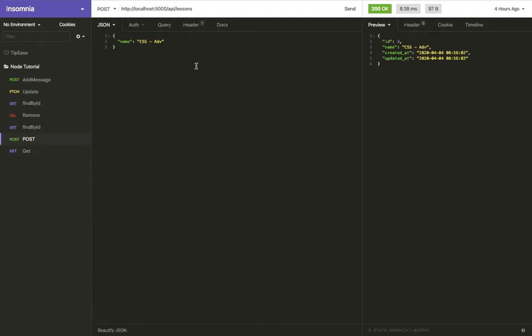Let's post just another message. Post add message here. Let's add one more to make sure that we know. We'll add it to lesson number 1, and we'll just say named Ashley, I like CSS. All right, we're going to add this message to lesson 1, and we're going to send that. Boom. All right, so we got a new message. We got 3 messages in there.